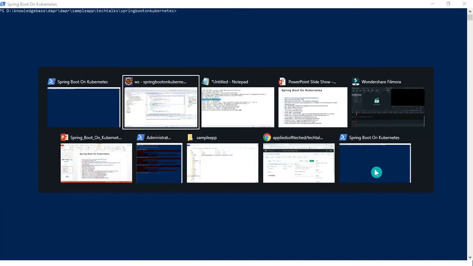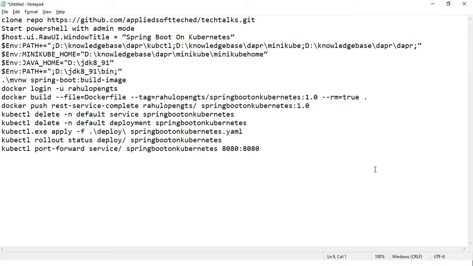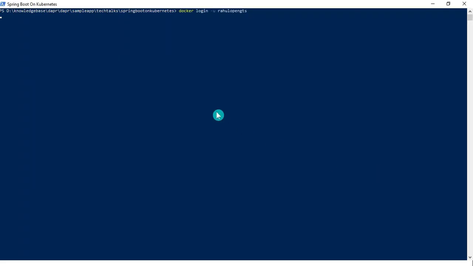Now we are going to build the image. Before that, you should log into your Docker. I'm going to log in here and provide my password over here. This is what I should do first.